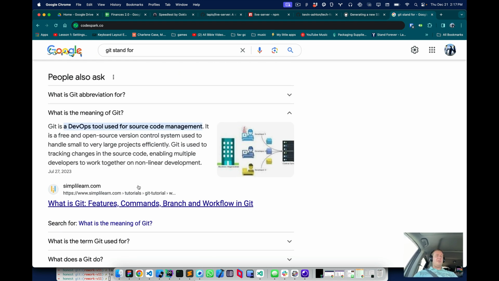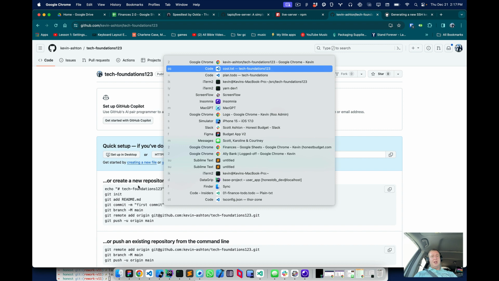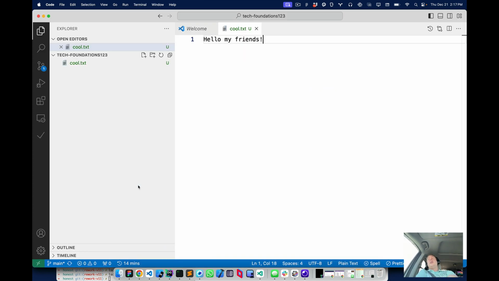Source code, whatever. I can't remember what it stands for. But Git is what it is. Let me just show you what it is. It's a version control system. And the reason why we use it is we want to be able to track all the changes in code, every period that changes, every little thing we want to know.